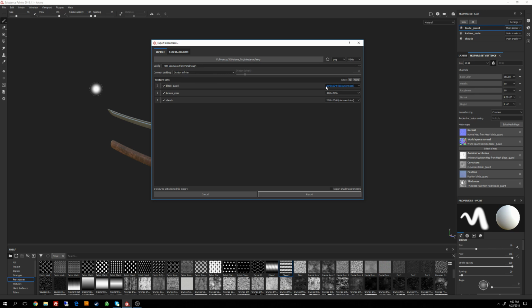And here we can choose how we want to output these files. We know we want our blade guard to be 2K, so we'll keep that at 2K. For the Katana main, we want it to be a 4K map, and the sheath, we're definitely going to want that to be a 4K map.